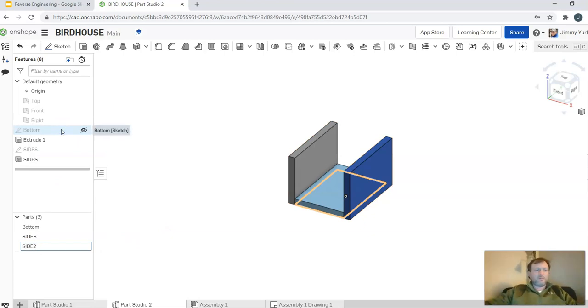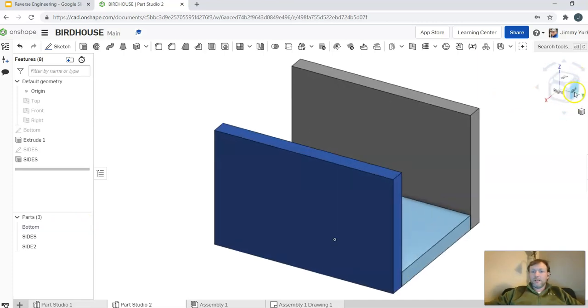We'll call that side two. Get side and side two. So make sure we do that. We're going to go ahead and make the back of this birdhouse. Right now we're looking at it from the front view. We'll rotate this around so I can see the back.